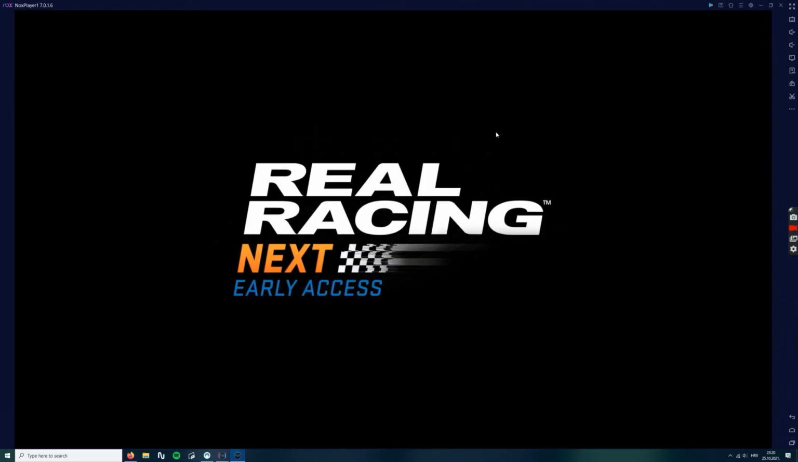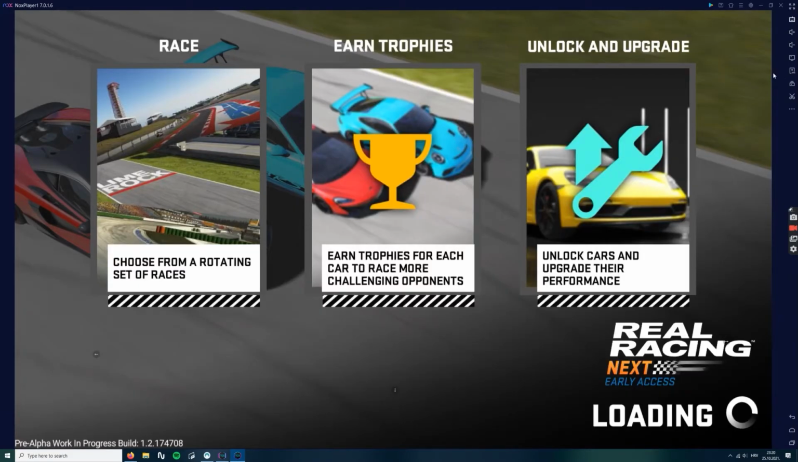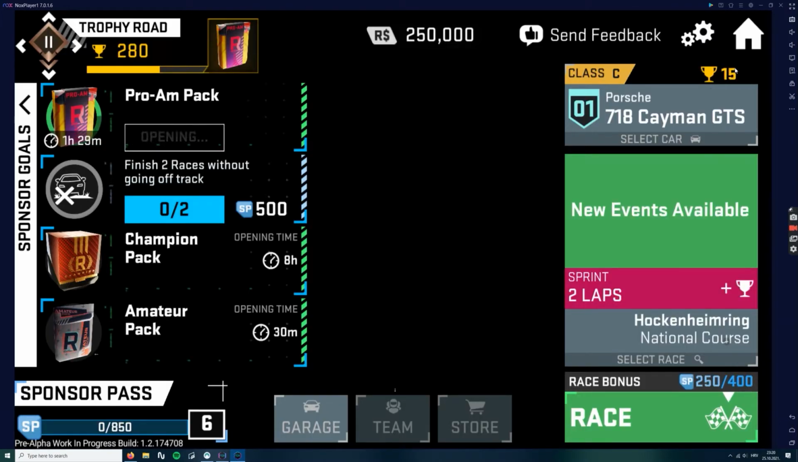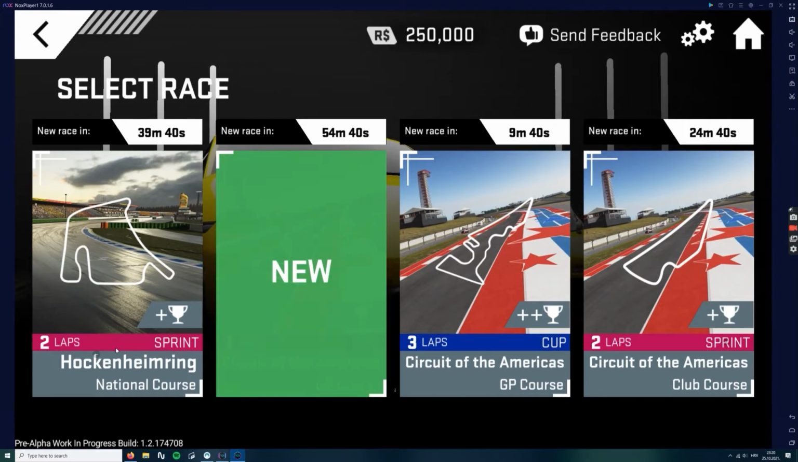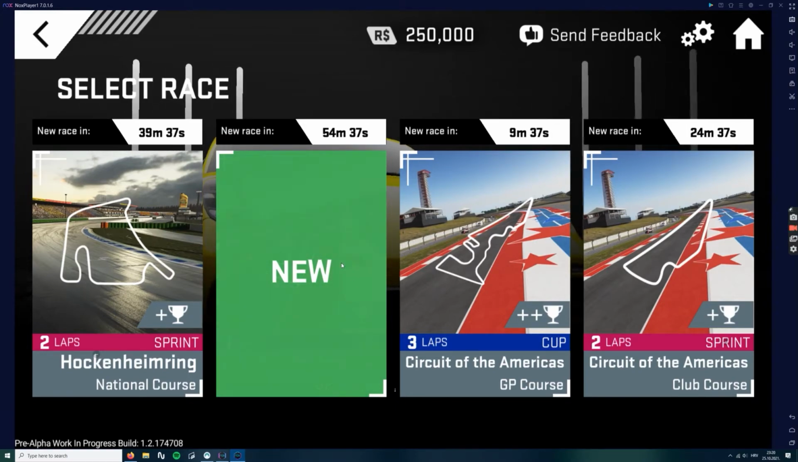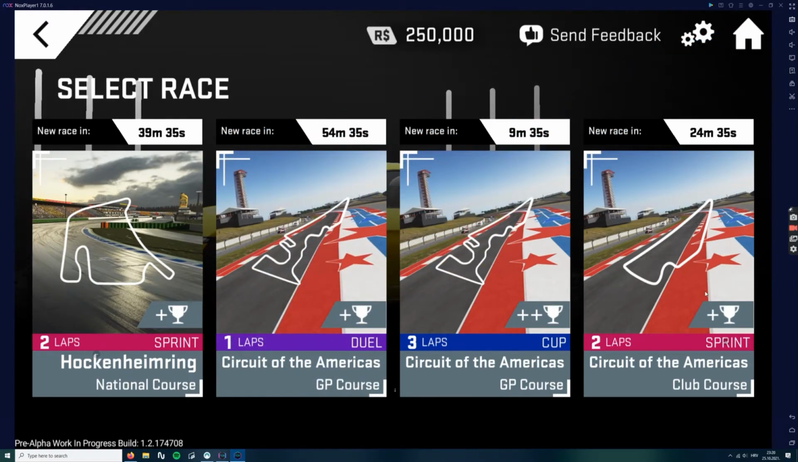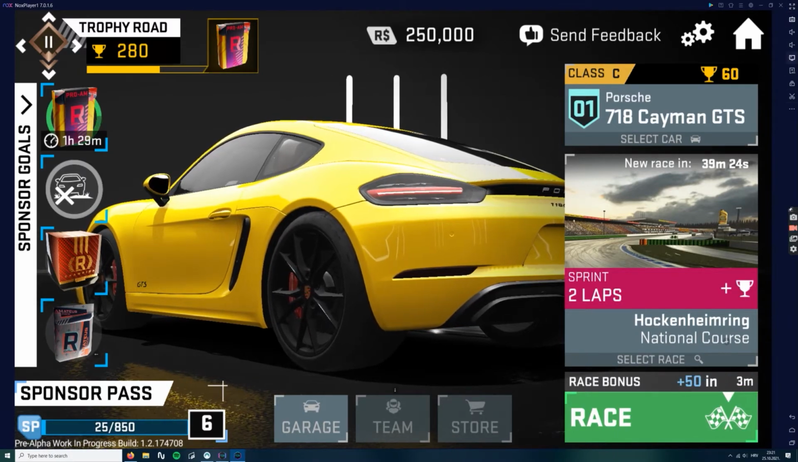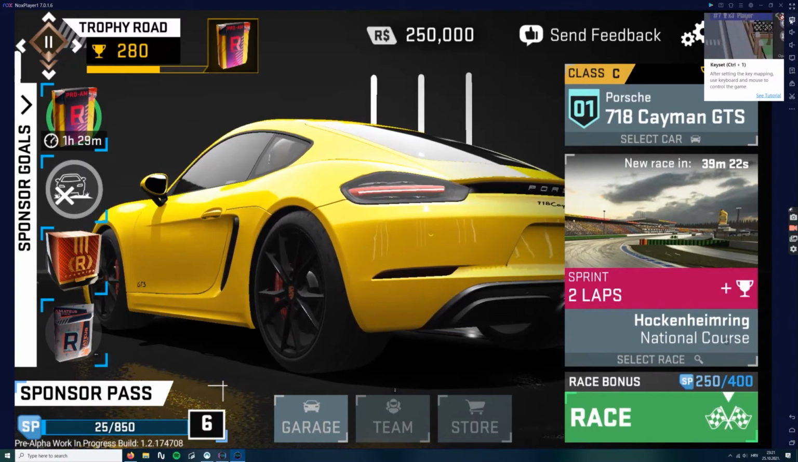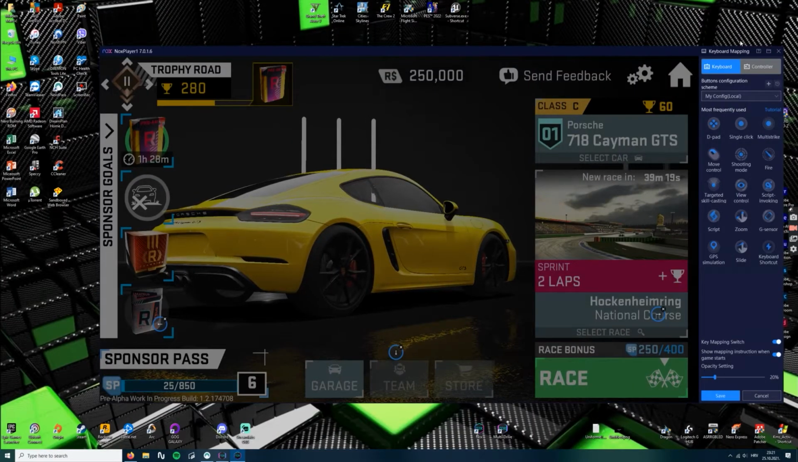One thing you will also need to do is set up the controls if you're playing on the PC. You need to set up the controls for playing this game. As you can see, you have three tracks: Hockenheimring, Circuit of the Americas, and also the new track in Real Racing. I forgot the name. Anyway, what you need to do is set up your controls, and you can do it here on this side. You can click on the keyboard type of program.